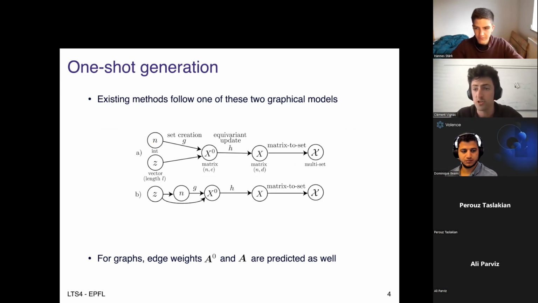I will focus on one-shot generation as opposed to autoregressive generation. Autoregressive generation adds atoms or nodes or edges one by one, and in one-shot generation, you want to do everything at once. If you do one-shot generation, then it means that somewhere you have a first layer that is going to turn a vector into a set or a graph. Now I will focus on sets for now, otherwise it's a mess if I say set or graph every time. So all the layers until this one, I call them the set creation layers. And the layers afterwards, I call them the update layers.